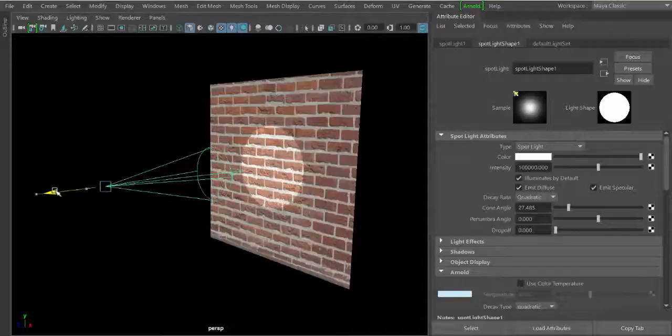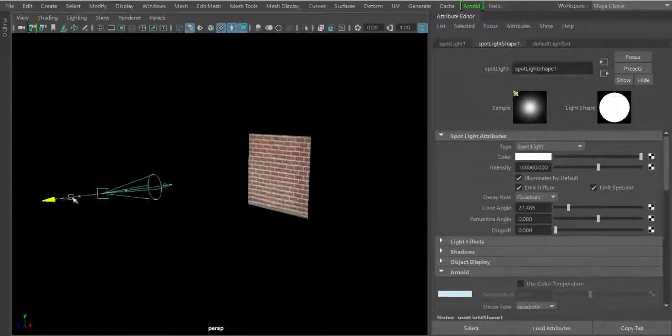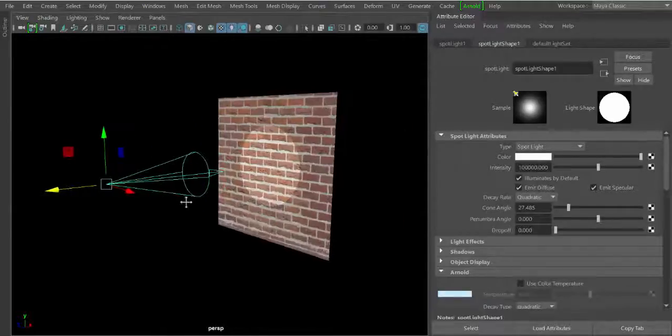But notice now, if I pull closer towards the wall, it gets brighter, and the further I pull it away, the light slowly dissipates. This is because quadratic lighting means it will dissipate over the distance of where the decay is.